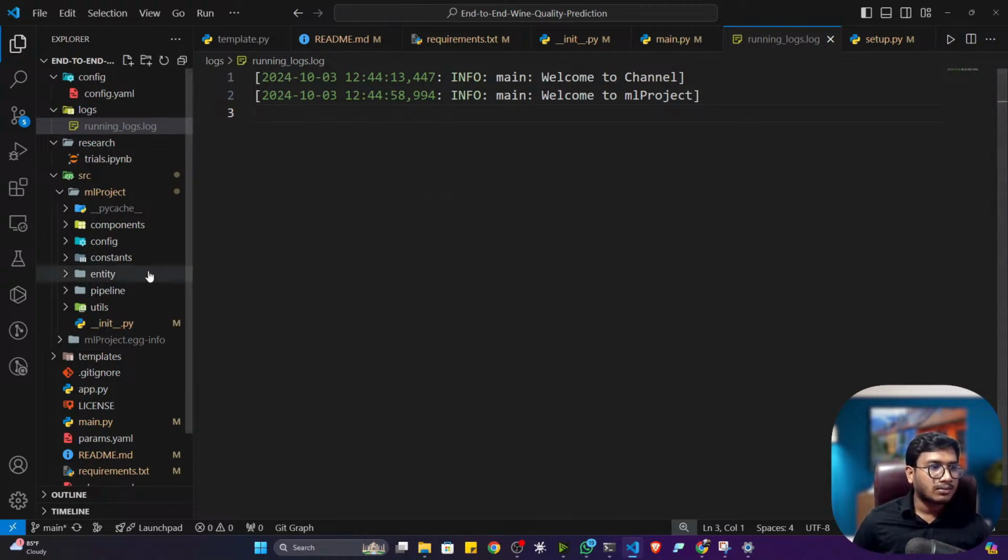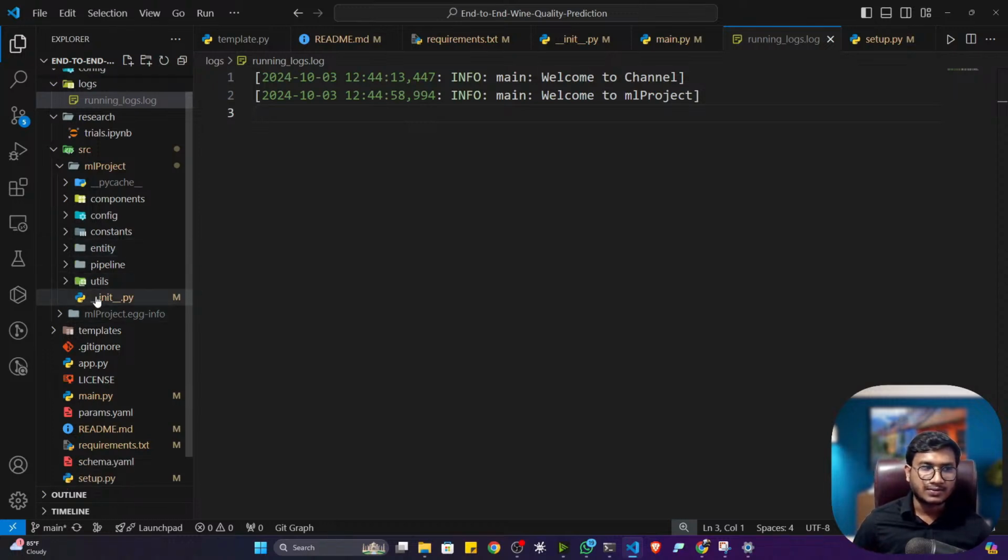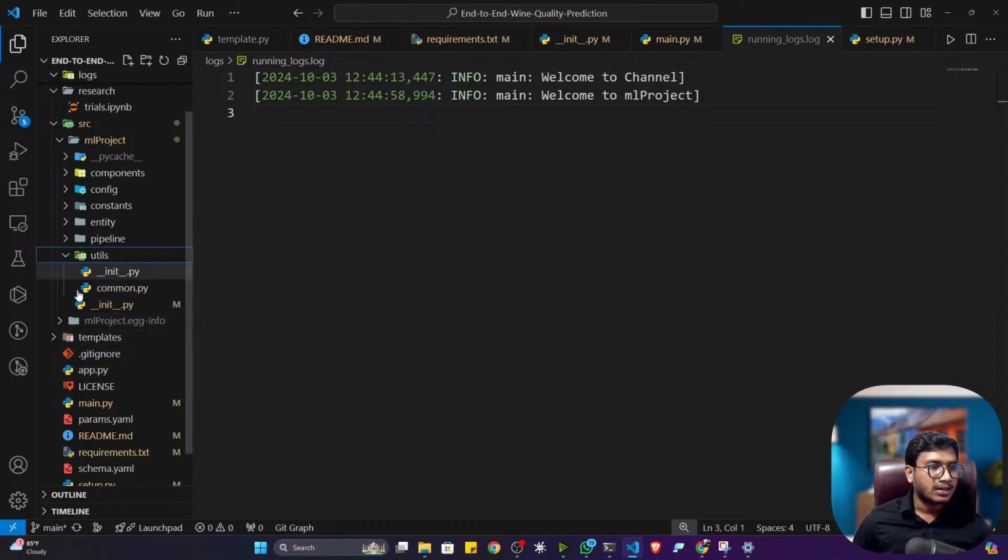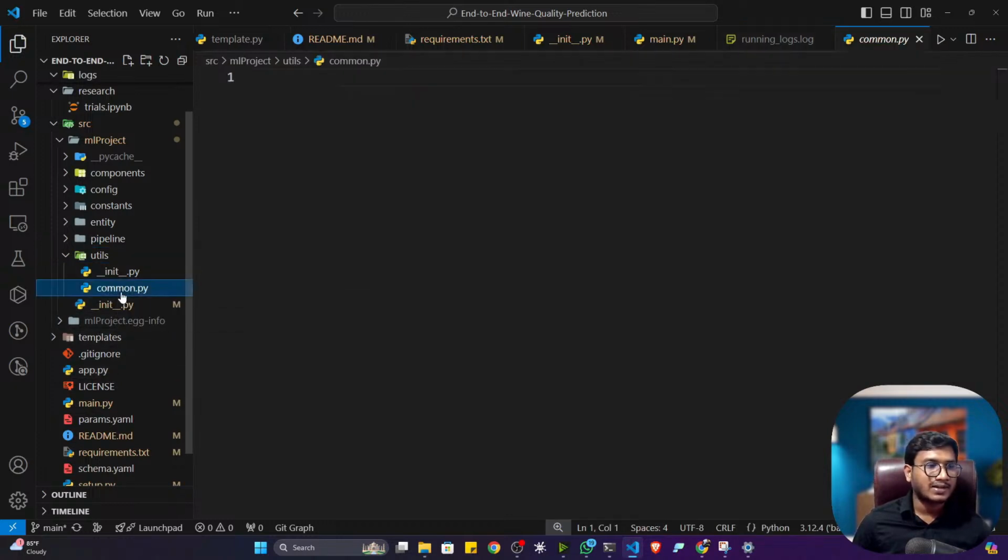Fine. Now let's also write the exception as well as the utility. As I already told you, I'm not going to write the exception separately. We'll be using box exception. So we'll be writing this exception in the utility itself, right? So let's open up my utility. Inside that, you have one file called common.py. Let me open it up.